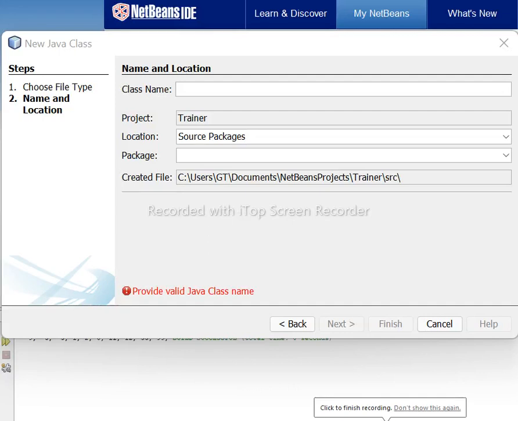Okay, today we will see BubbleSort in Java code.